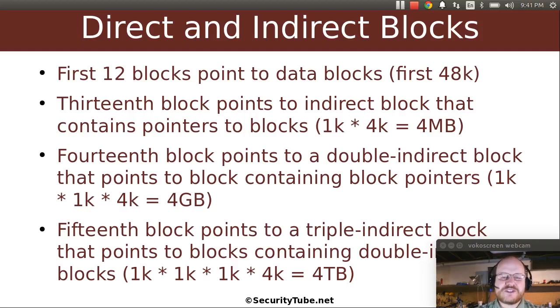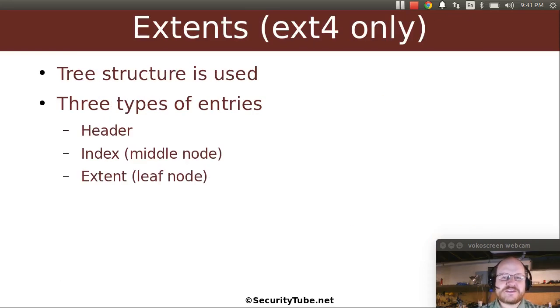Okay, so let's talk about the new way of doing things. This came about in ext4, and this is the use of extents. So what's an extent? It's a tree structure, and it contains 3 kinds of entries. It starts out with a header, and then you might have an index or a middle node in this tree. So it's not a leaf node and it's not the top of the tree. It's an index or middle node. And then at the bottom we have extents or leaf nodes.